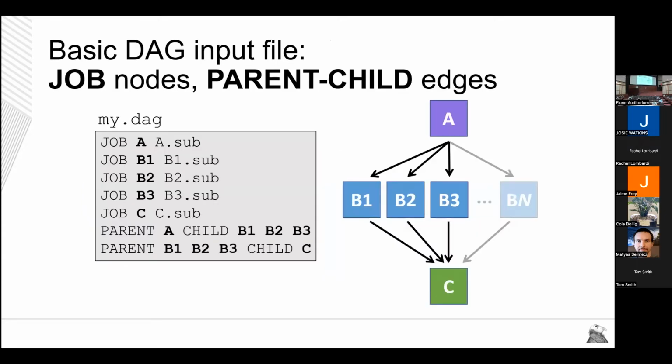So let's go back to our basic DAG input file. We've got our job nodes and our parent-child edges communicated. And let's look at what it looks like to submit and monitor this DAG in the queue, and what actions Condor and DAGMan are taking on our behalf to manage our workflow for us.